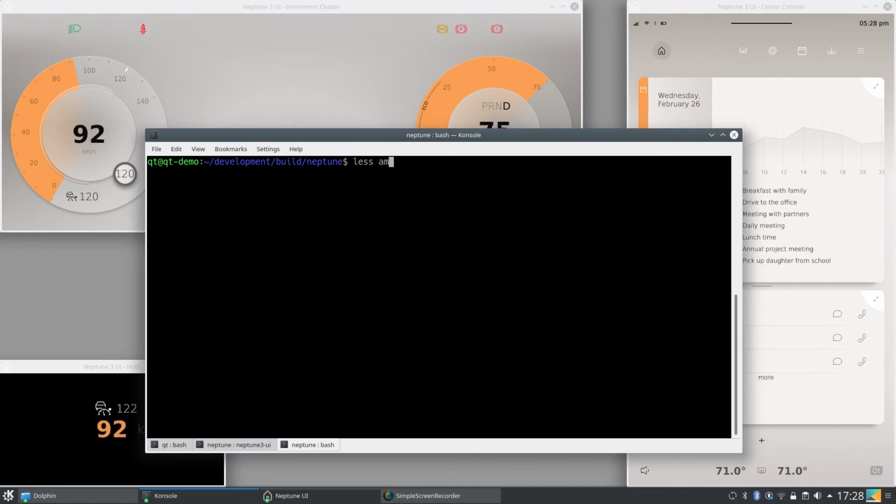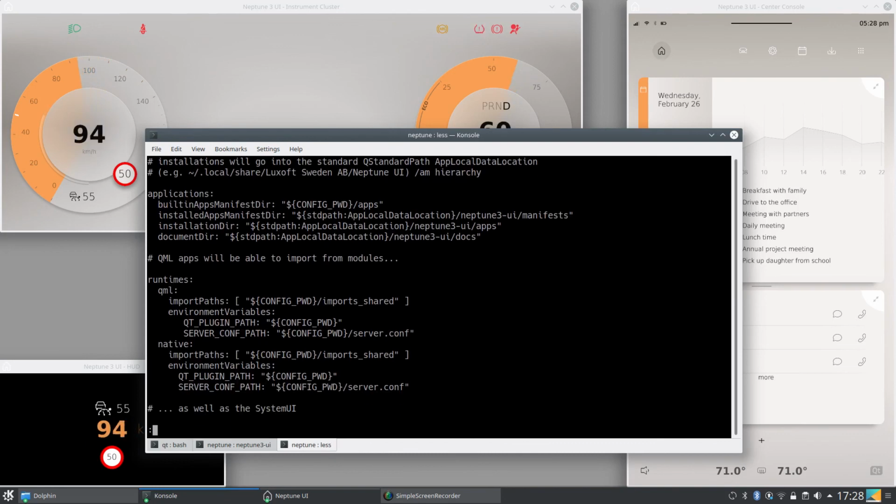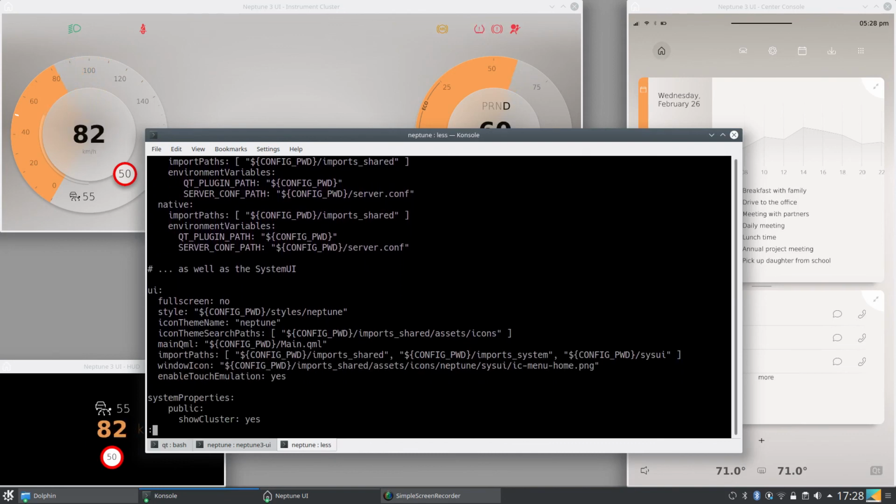and let's take a look at the configuration file which contains the standard Neptune values. I didn't use this file to start Neptune before, because if you don't use a configuration file, by default this file is taken. If you open the file for viewing and then scroll to the UI section, you will see there is a value for style which defines the path where the style is located, as well as a possibility to switch the icon theme, and this theme is named Neptune.